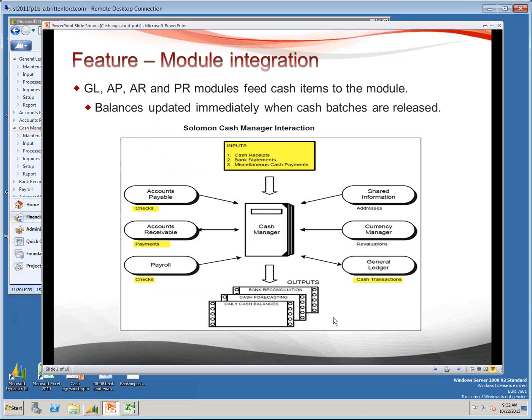For starters, everything in Cash Manager is date-oriented. Everything you do depends on the date. It does not care what period you posted to. It cares what date you did it. So with that in mind, it can be integrated with all the different parts of Solomon.